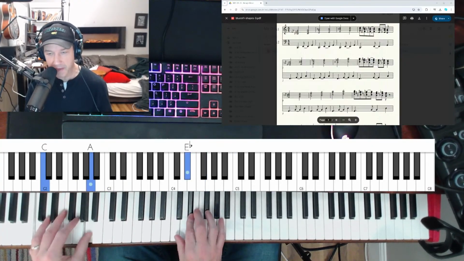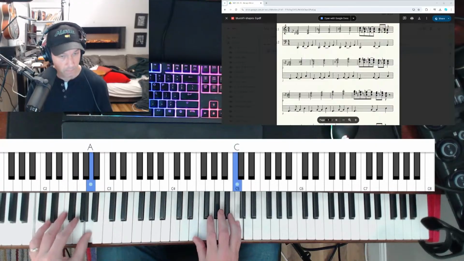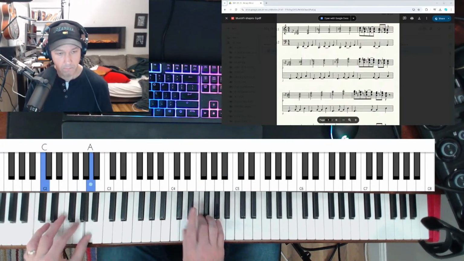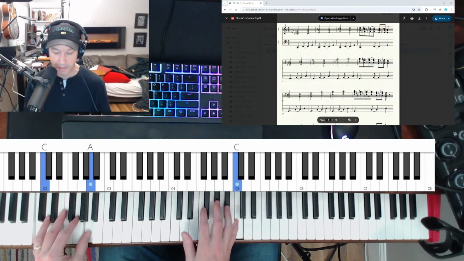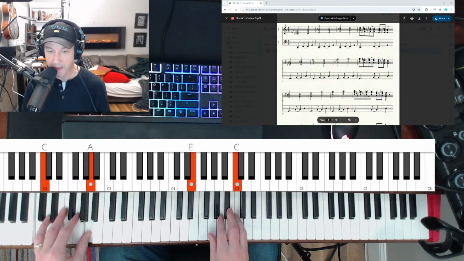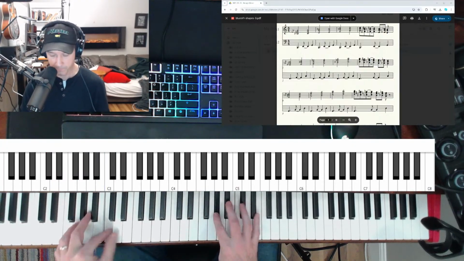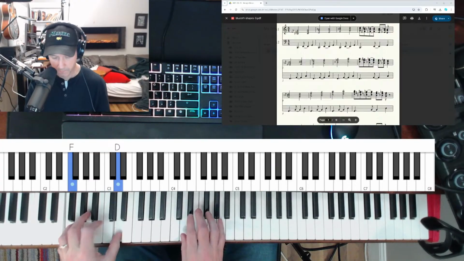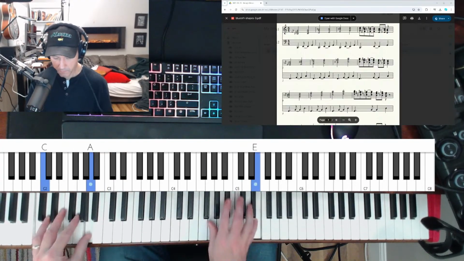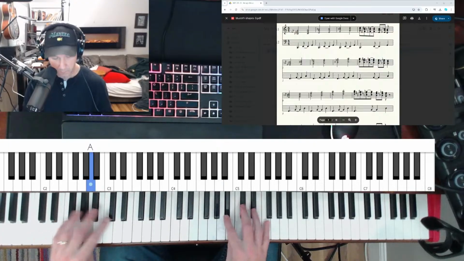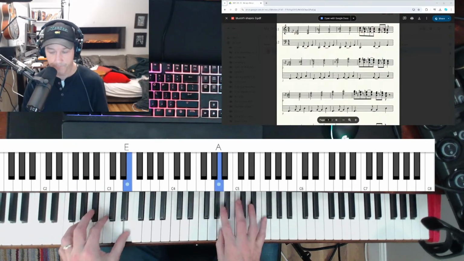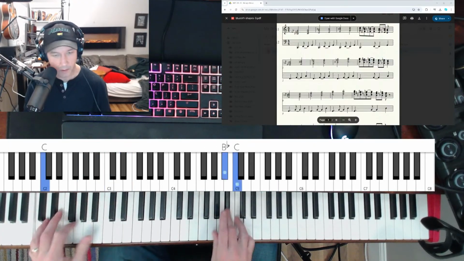How about a little blues scale? Here we go. See how I'm doing minor third to major third? When I go to F, blues scale.